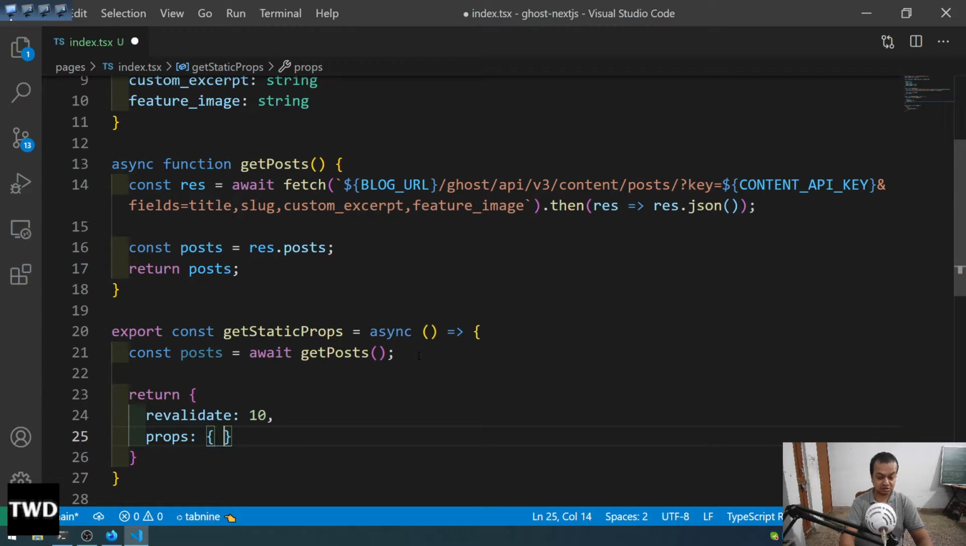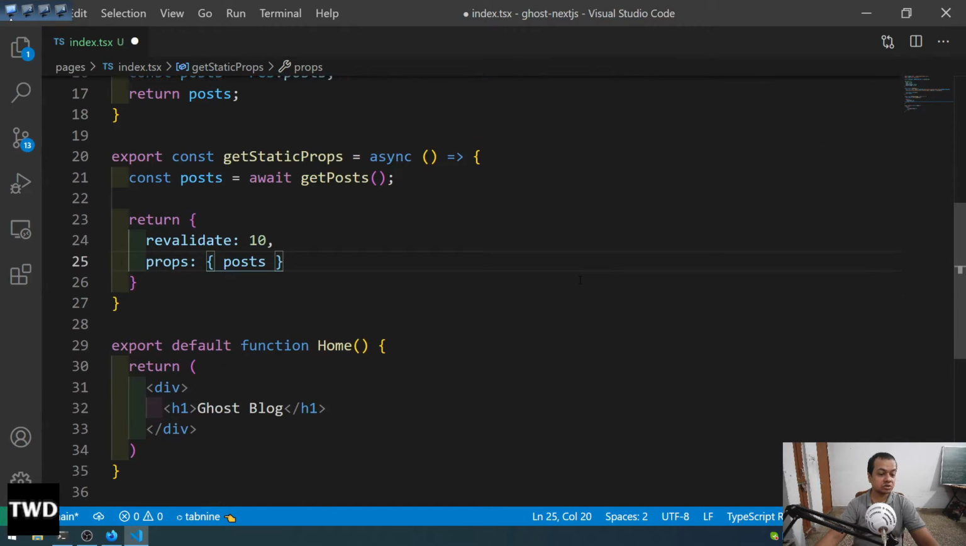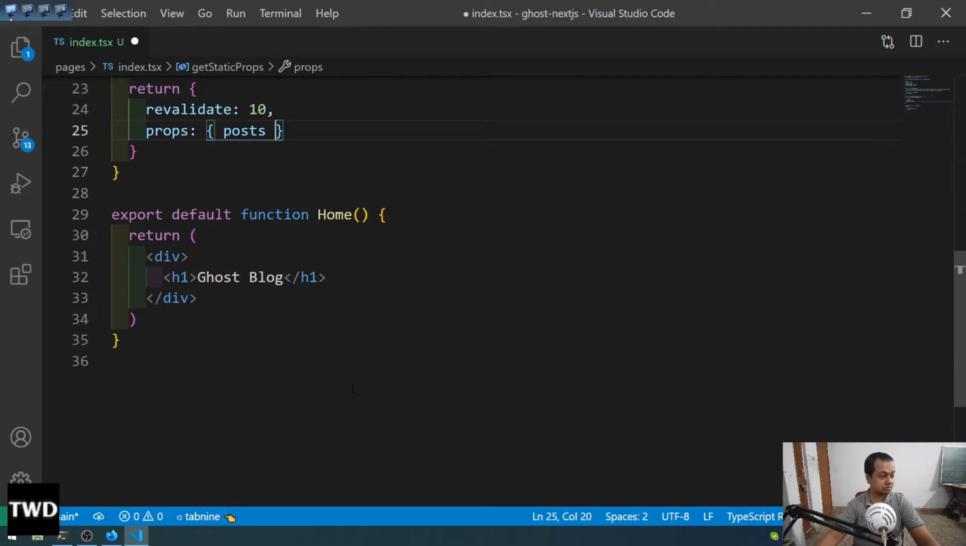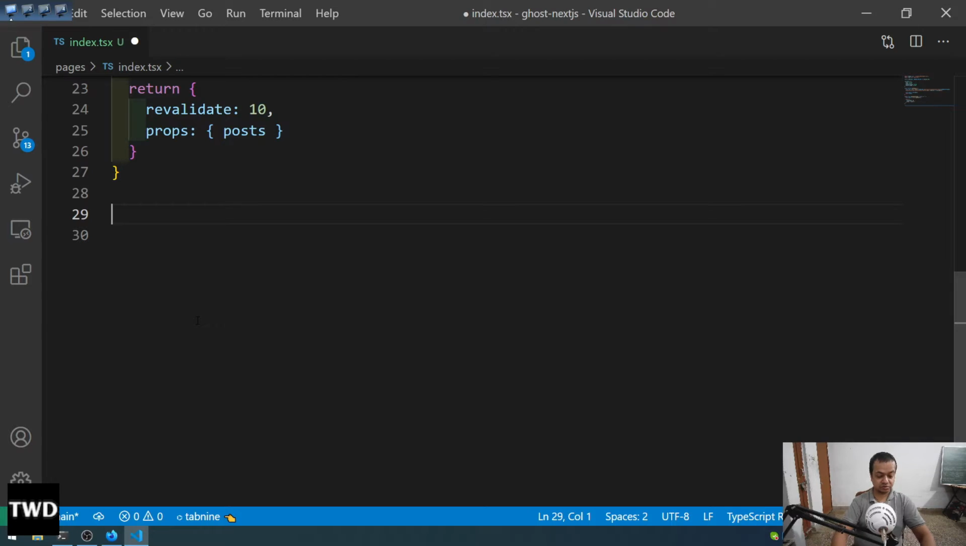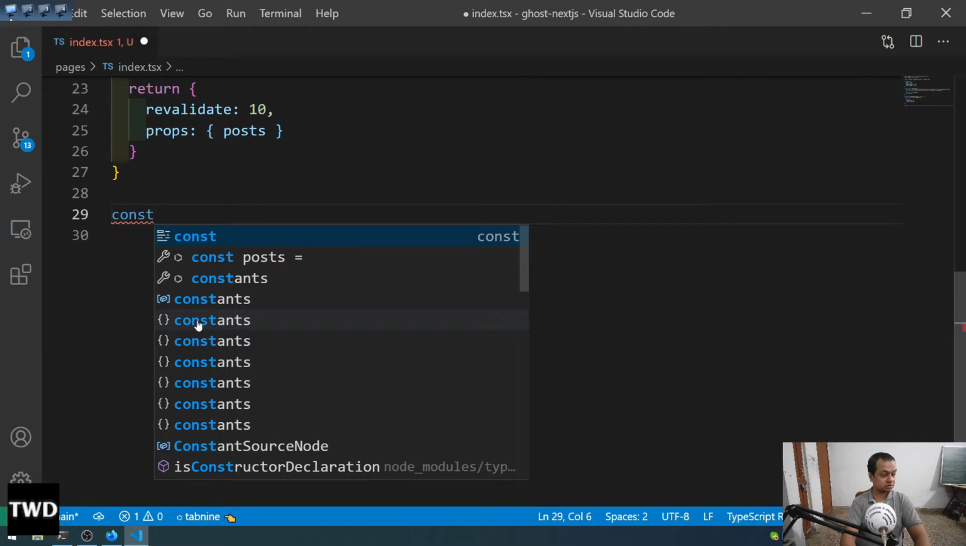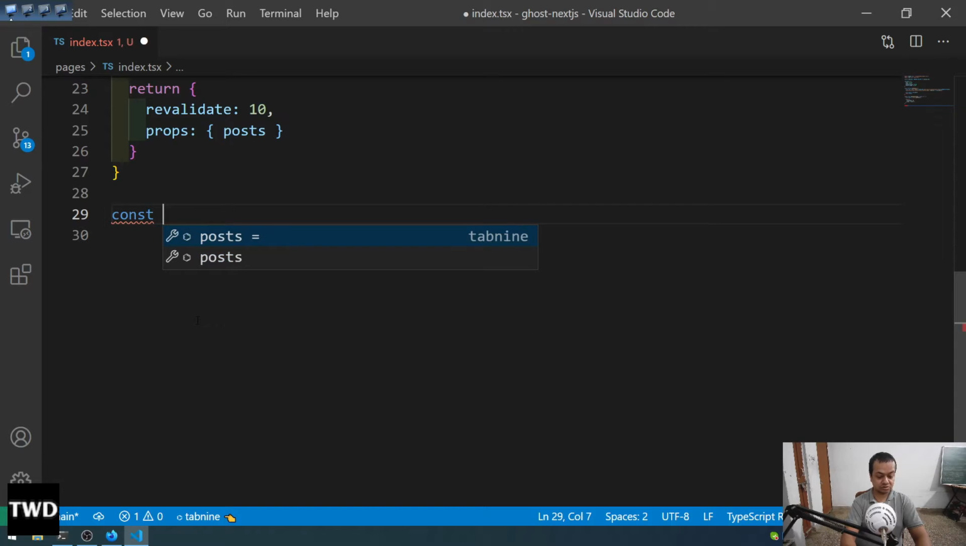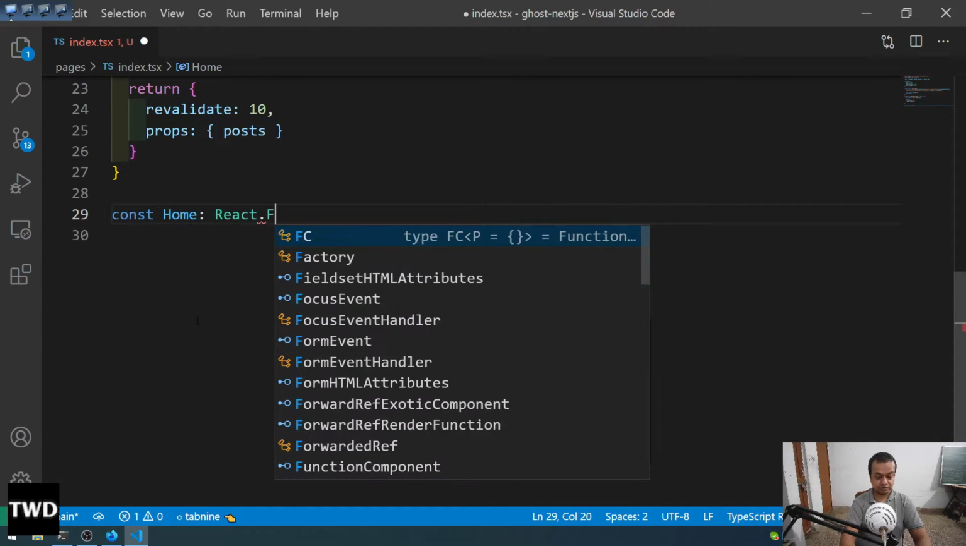Props is post. Okay, props is post, and now we have not completely changed it into a TypeScript thing. So let me do that first. Const home, React dot FC.